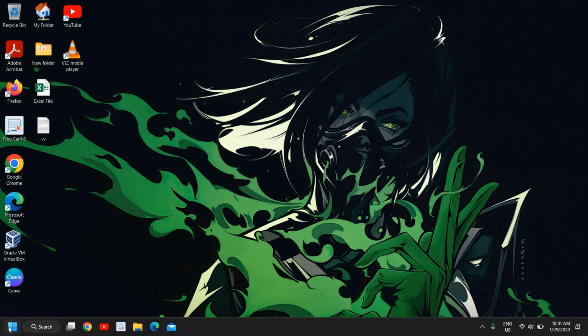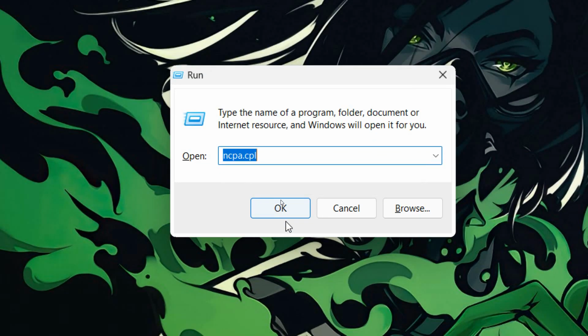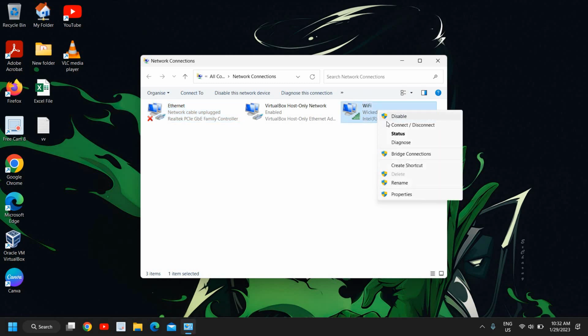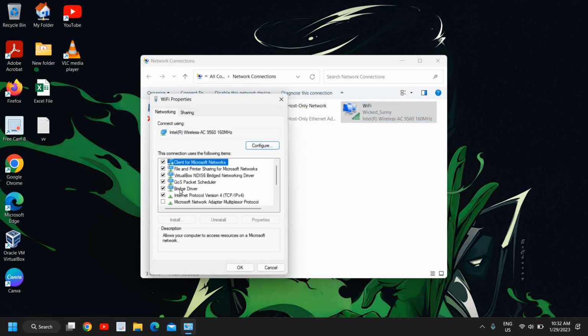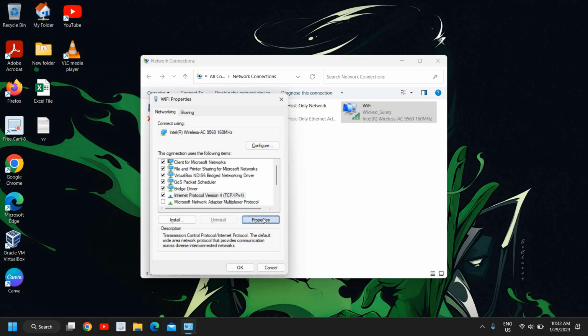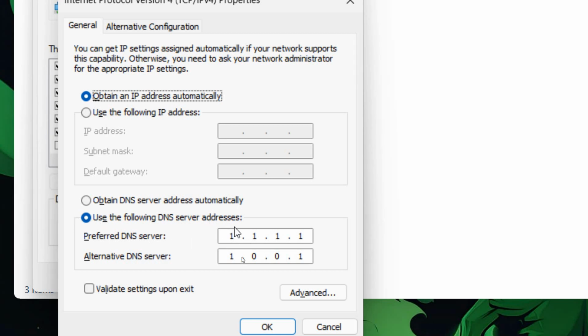Then we need to move to the next step, which is do a right click on the start icon and then click on run, and here type ncpa.cpl. So here we are going to change the DNS, which will be very effective. If you're using Ethernet, you can select Ethernet. If you're using Wi-Fi, you can select Wi-Fi. So I'm using Wi-Fi, just do a right click, go to properties, and here you will find Internet Protocol Version 4, just like that. And here you need to click on properties and select use the following DNS server.